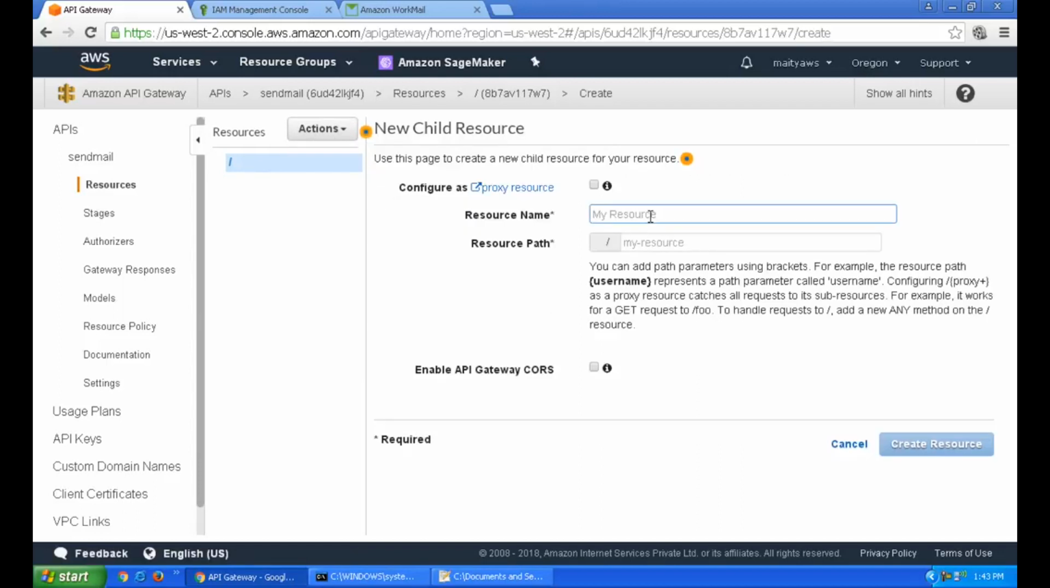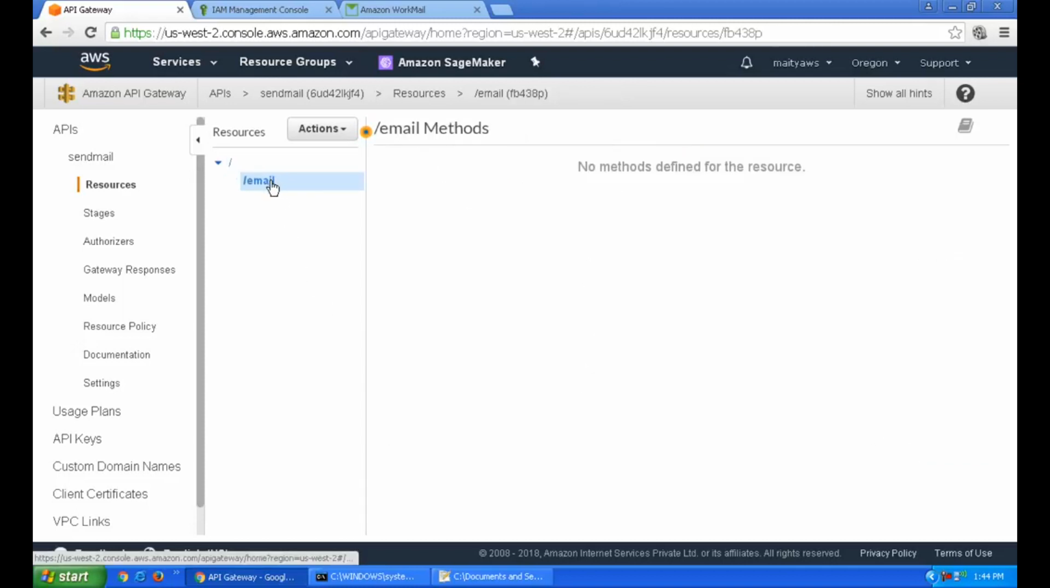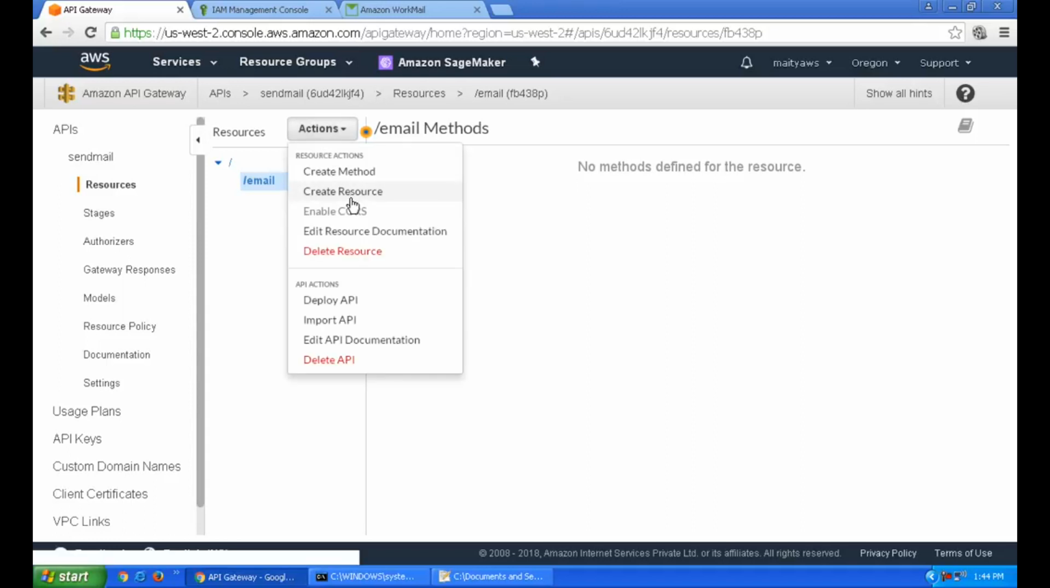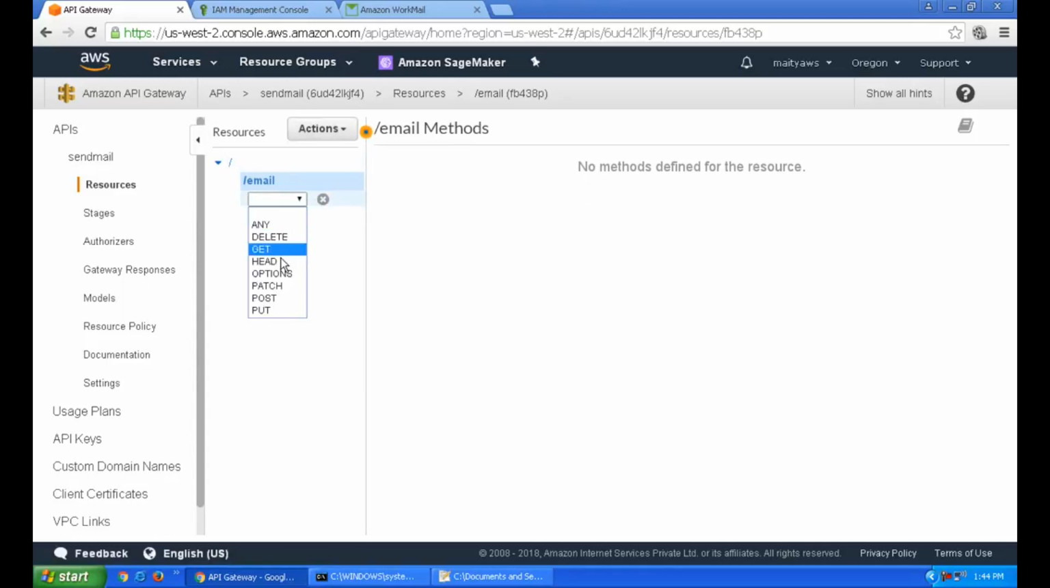Give some name to this API gateway resource. For example, I've given email. This resource should have some method, get or post. In our situation, we'll create a post method to post the data to the Lambda function. So create method, that will be a post.